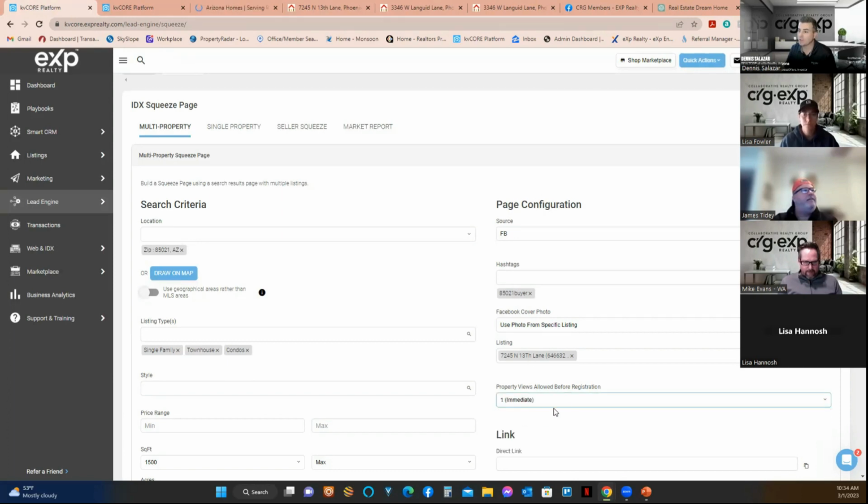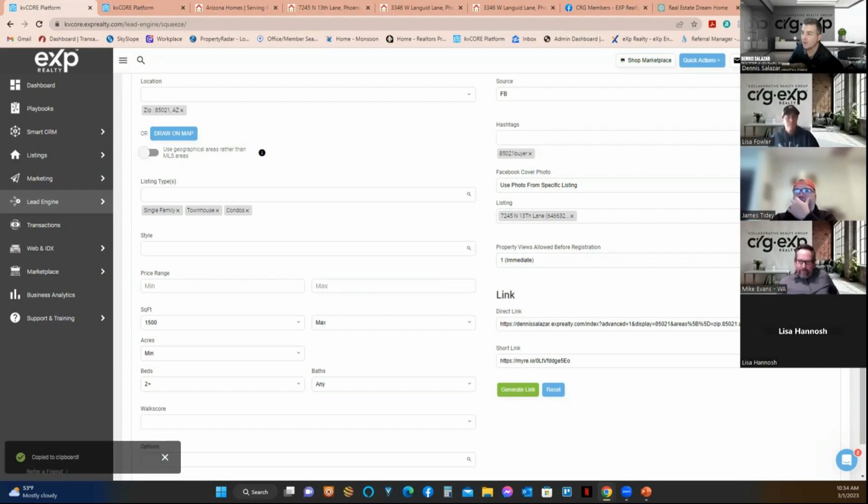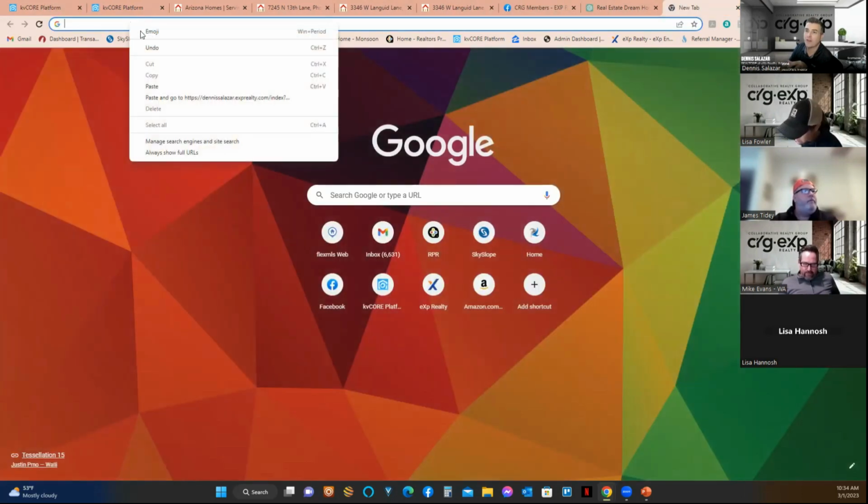I'm going to want them to have to register immediately, and then I'm going to generate the link. So it generates both a long and a short link again. Don't use the short link here. Definitely not on the multi-property squeeze page links, because I don't know why it acts funny when we do that. I'm going to copy that to the clipboard, and this is where they're going to land when they click on it.